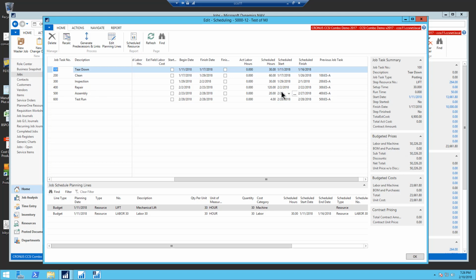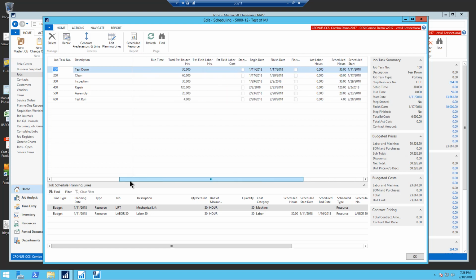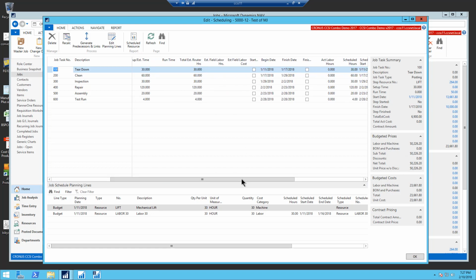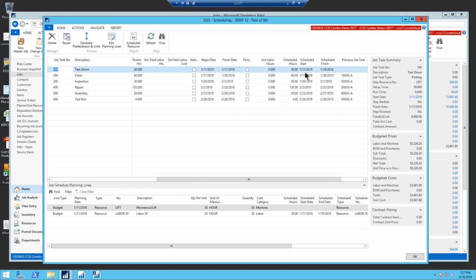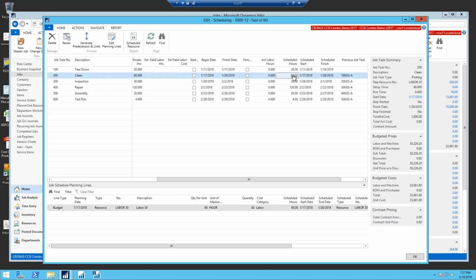Now, while I'm here, I'm going to point out something else. Now these values have come in. The scheduled finish date, 2/28, same as when we had it set over here. But these are a little different dates and scheduled hours. These are hours and dates that are coming from, let me drill down here so you can see this.